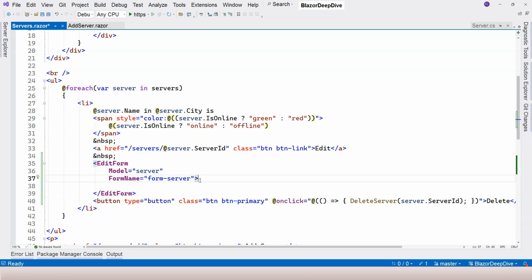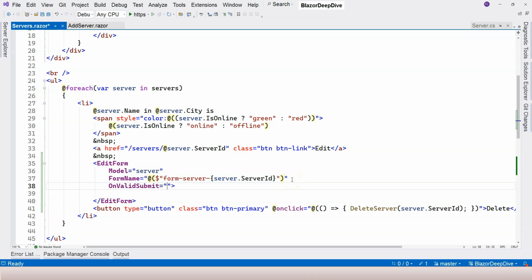And that's not allowed. It's not going to work when you try to click the submit button. So therefore, we are going to use an explicit Razor expression to come up with different form names based on the server ID. We are going to use string interpolation inside it. So here I'm going to say server.ServerId. This way the form name is going to be unique because it's based on the server ID, and we know the ID is unique.